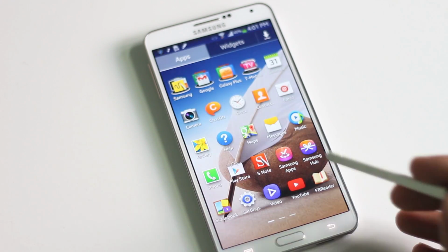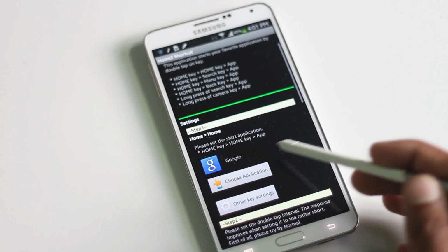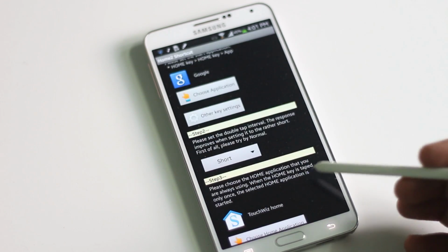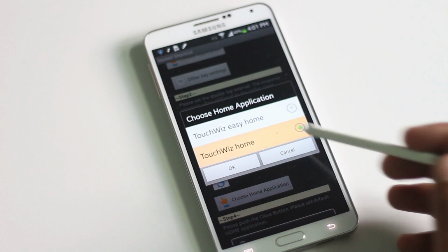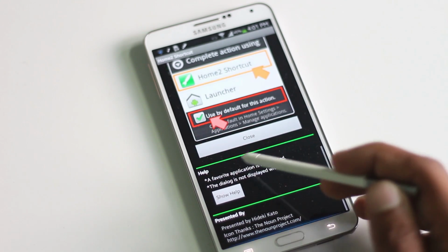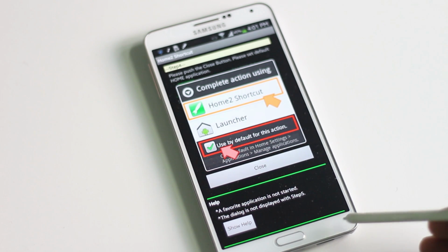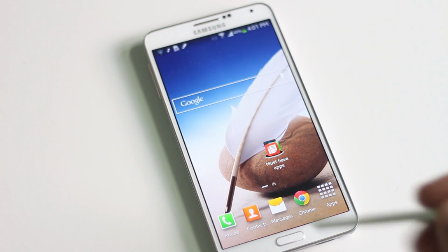Then go to this application and set Google Now to launch after double tapping the home button. You can also choose any application you want. Then set your default launcher and then you are done. This application is very easy to use. So this app is very useful as you can also choose any application you want.